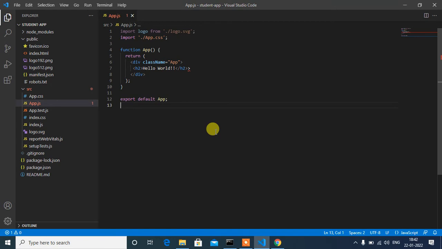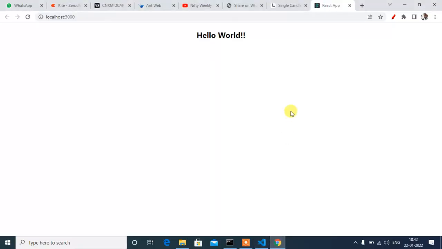No need to recompile. npm will recompile and update the browser. Now save this again. Go back to the browser. See here, we have the output.